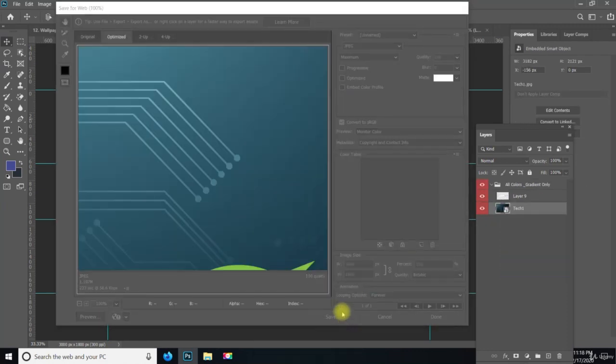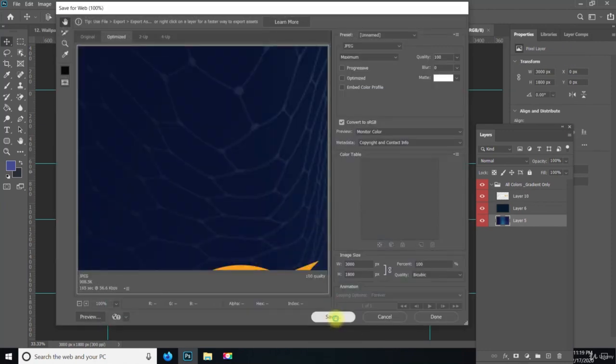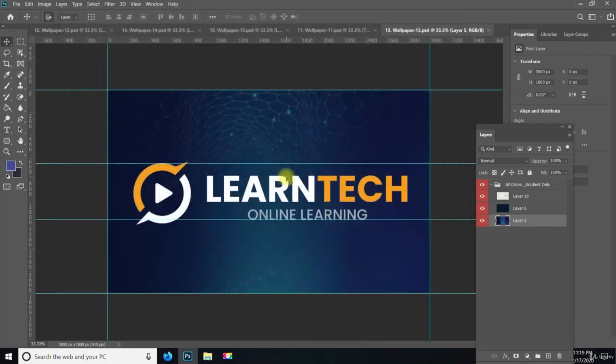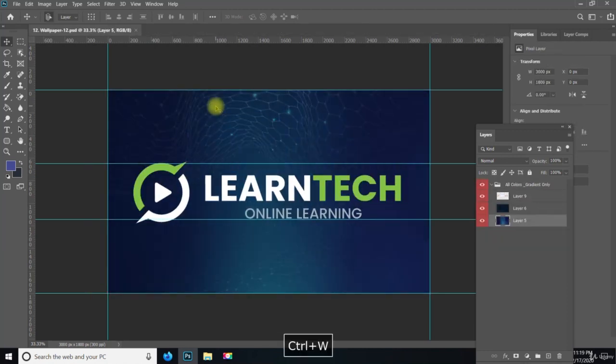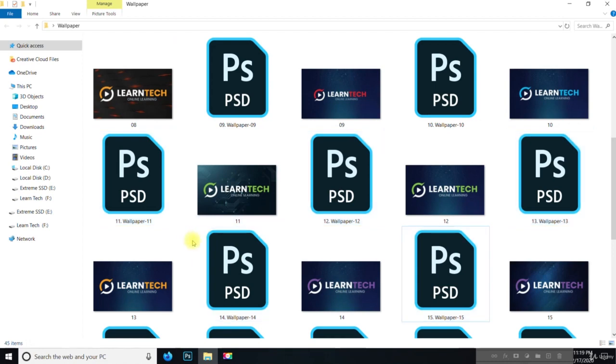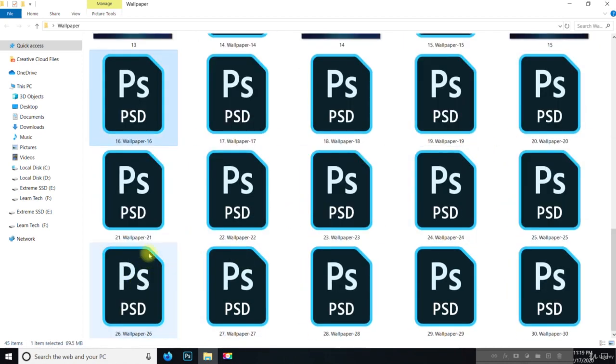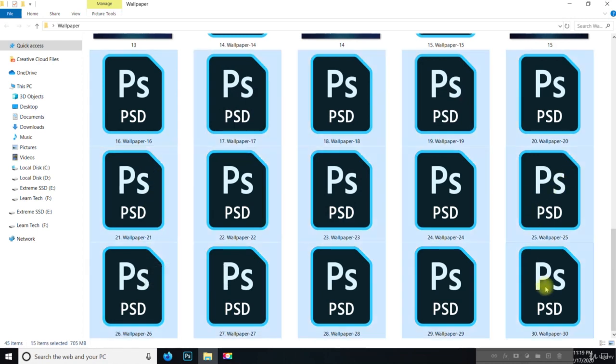11, and 13. Okay. Control W to close each tab. And then if we go back to our wallpaper, now you can see we have it done up to 15. And then if we go here, we can open up every file.